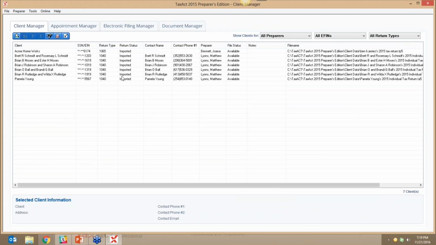Okay, as you can see, I've got a couple different return types here, mostly 1040s, but there is also one 1065. And I won't be installing the 1065 for 2016. However, what I'm going to show is that you will get an error if you try to do that and don't have the program installed. So that's kind of a reminder that you'll need to install every supported version that you had from last year in order to import those types of returns.